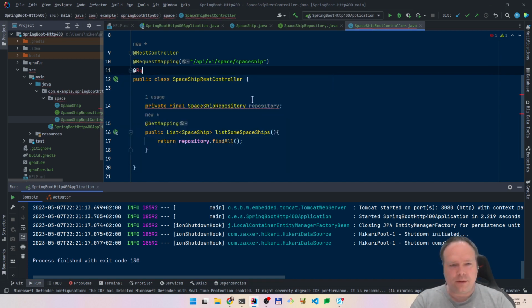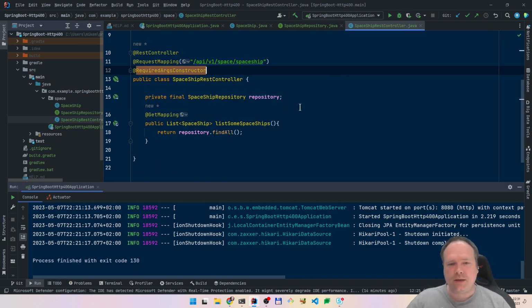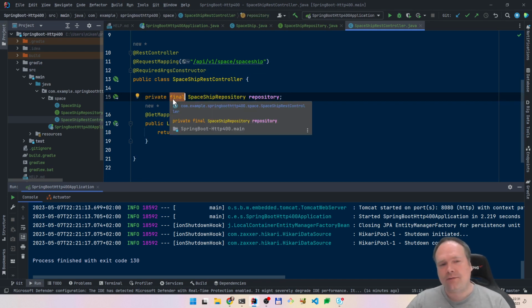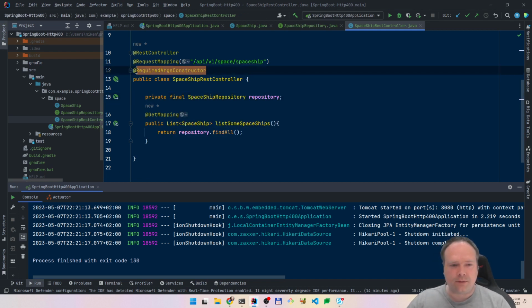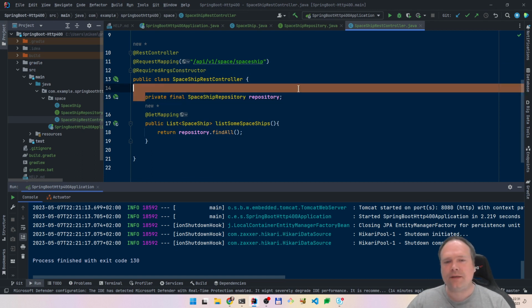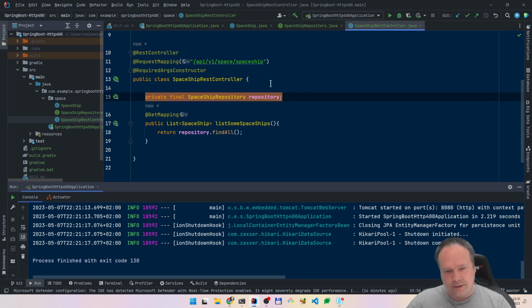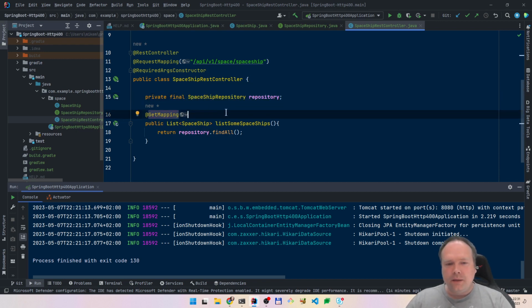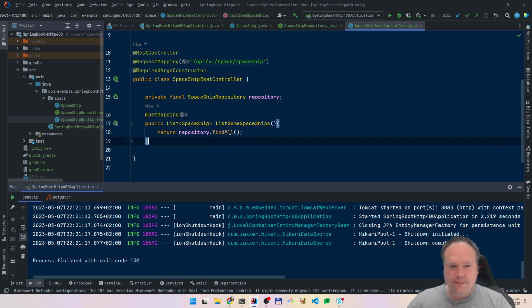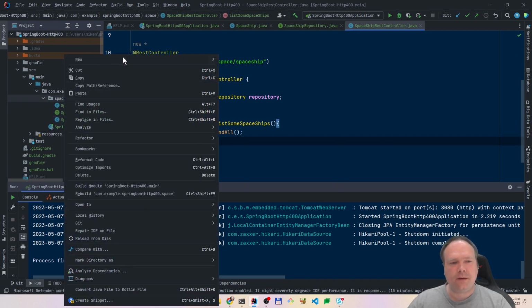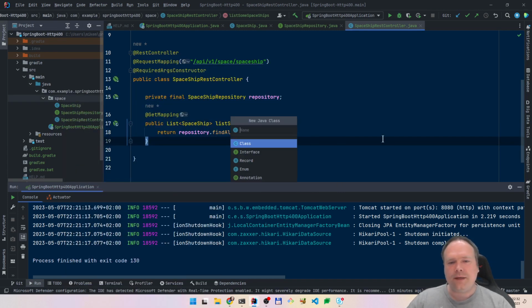So we will use RequiredArgsConstructor. This means that Lombok will create a constructor matching this spaceship repository right here, because it is final and private. And then in Spring Boot we will have this constructor injected, this repository right here, which is awesome. So now we can list some spaceships, but we don't have any spaceships at all inside our system yet. So let us just create that.